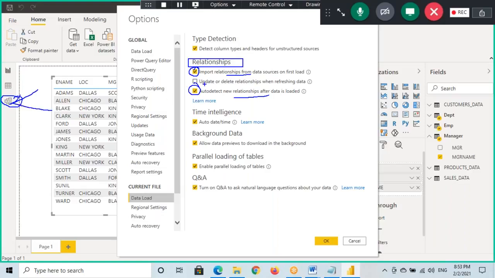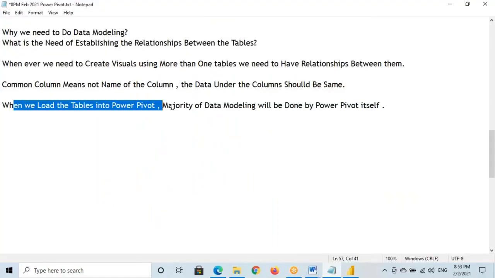These are the two checkboxes which help get the majority of the data modeling work done. We'll even discuss the third checkbox, the middle checkbox. What is this middle checkbox? When to check it and when to uncheck it, we'll discuss now. Because of these two settings, the majority of the data modeling work is done.